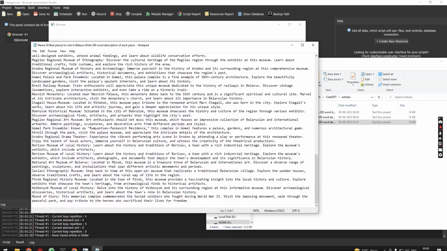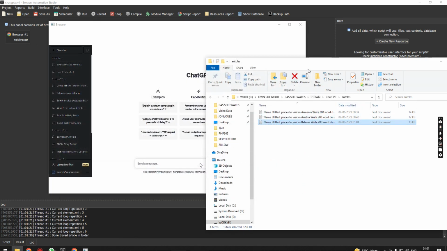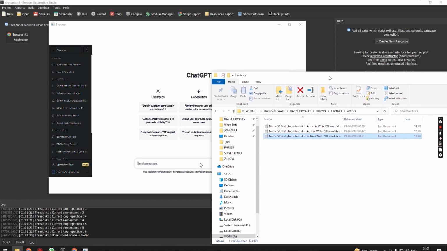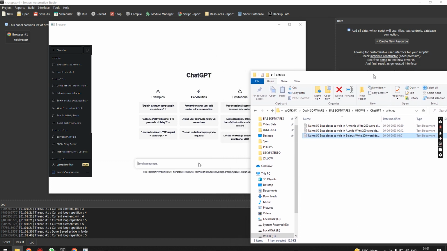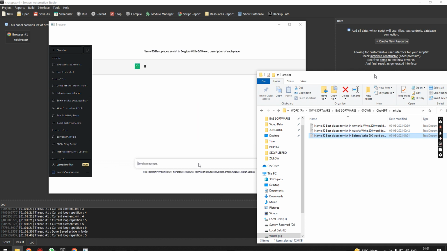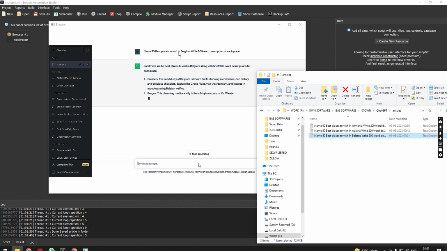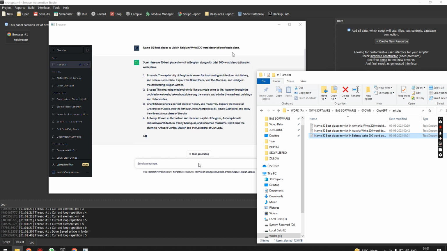So you can see the whole article is now saved in the text file, and the bot is already moving to write the next topic. Let's see what the next topic is. It is Belgium, the best places to visit in Belgium. It will write like a 200 word description of it.